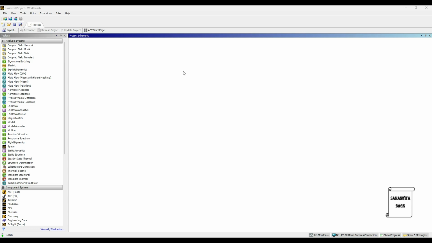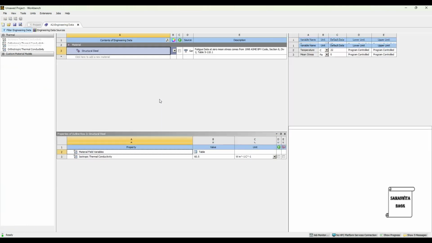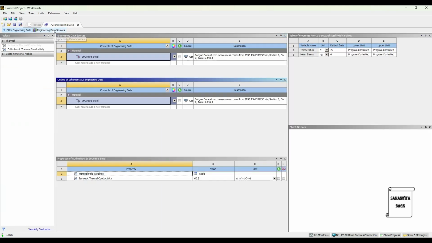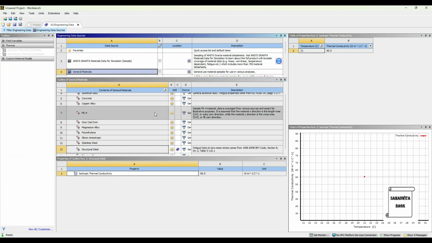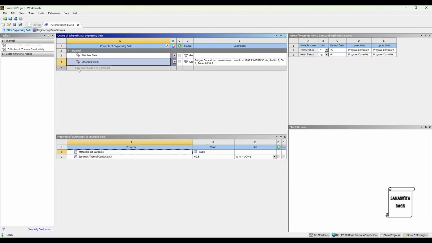We will start by double-clicking on Steady State Thermal module. We'll first go to Engineering Data and double-click Engineering Data Sources, General Materials. I'll choose stainless steel as one of the materials.